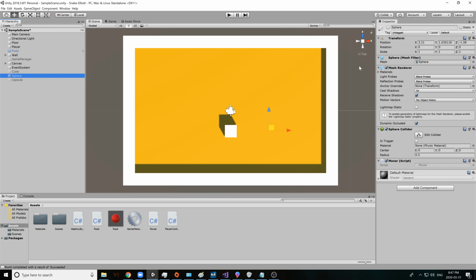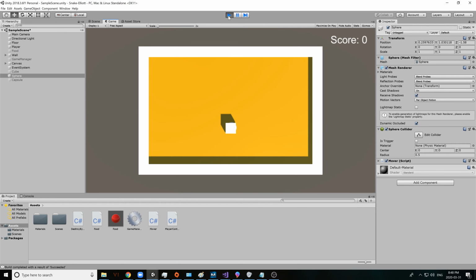I'm going to turn on this sphere that I have, and what's special about this sphere is that it has a script called mover, and this script is written to make the sphere move to the left, towards the box. Let's see what happens when I press play. As we can see, the sphere goes straight through the box.